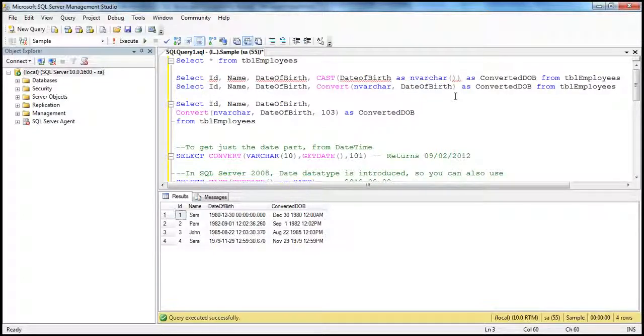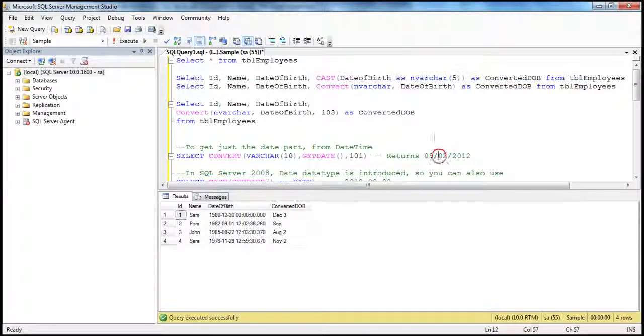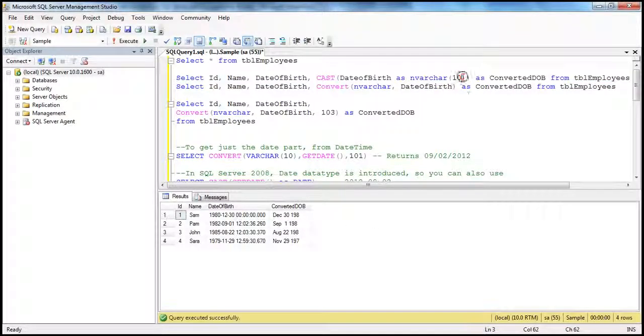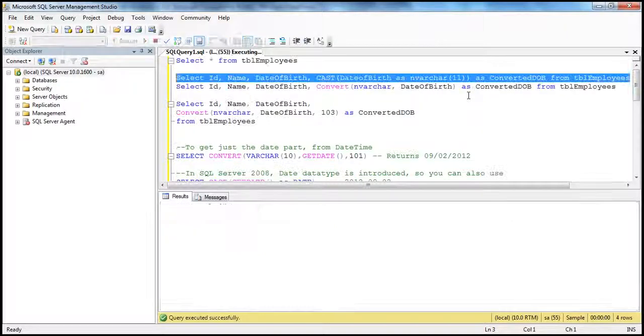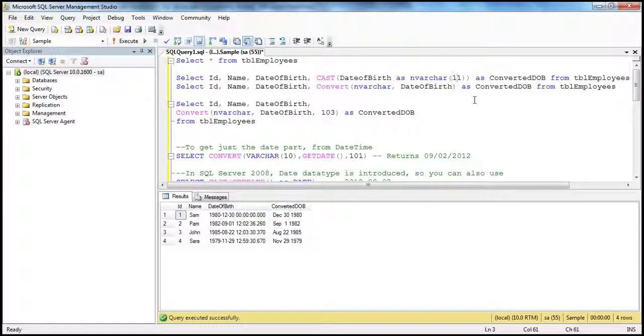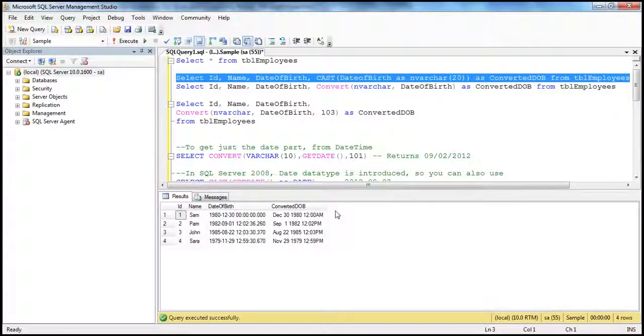For example, let us say I give the length as 5, convert the date time date of birth to nvarchar of length 5. Obviously, when we execute this query, as you might expect, the output will be knocked off to 5 characters. So you may want to be careful when you specify that length. On the other hand, when I specify 10, still something is knocked off. Maybe when I specify 11, we get everything back, but we don't get the time. If you want the time, you will have to increase that to maybe 20. Yep, we get the time as well.